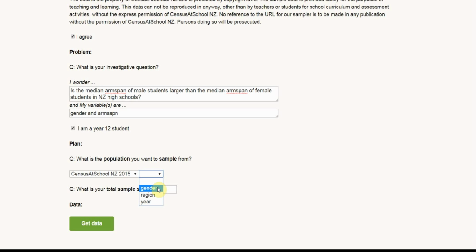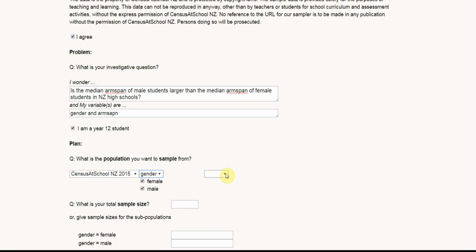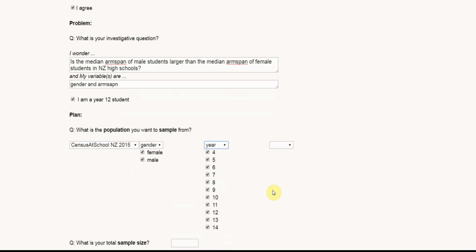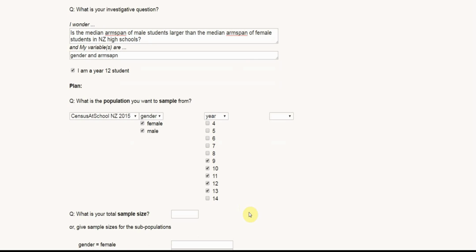Now this drop-down box allows us to choose the different subgroups, sub-levels. So let's choose gender there, and then if we select year, it will come up with all the year levels. So we don't want primary school or intermediate level students, so we just want year 9 to year 13. So untick the other boxes.